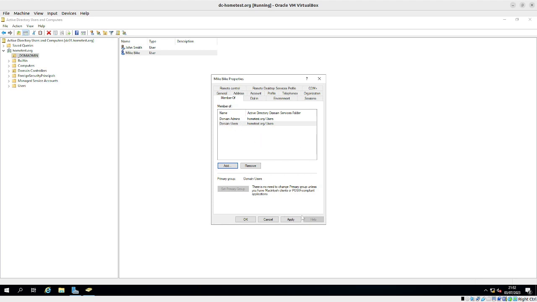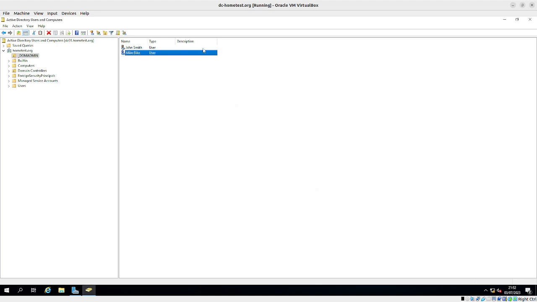It's also a domain user. We can leave domain user in there for this. It's good to have it in there. Click apply, OK. Now we're going to log in as Mike the Bike on the machine because we want to work as an administrator on our server.